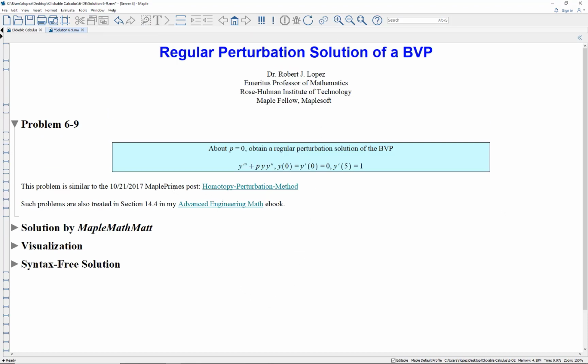This showed up in Maple Primes a while back. Here's a link to where the question arose, and I've treated this in my advanced engineering math book, so it's not that far removed from the normal course of events.